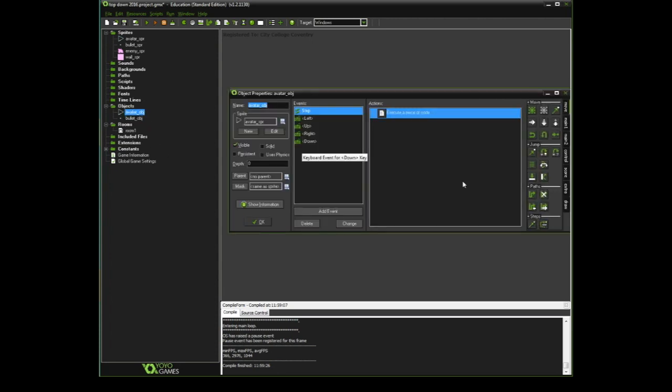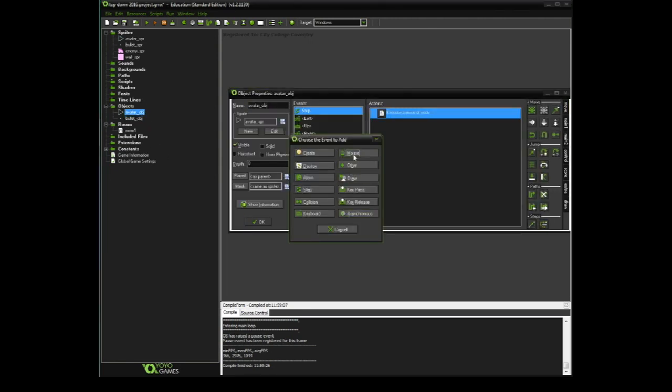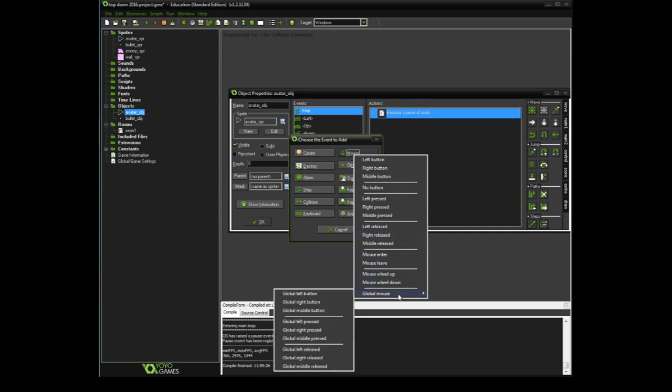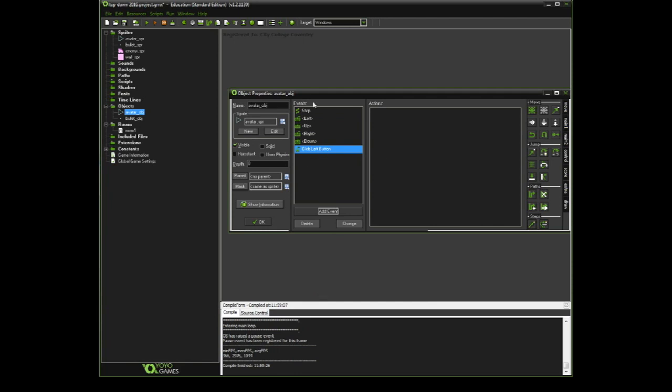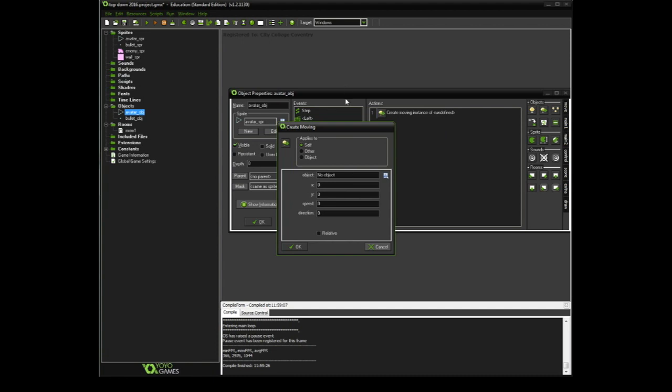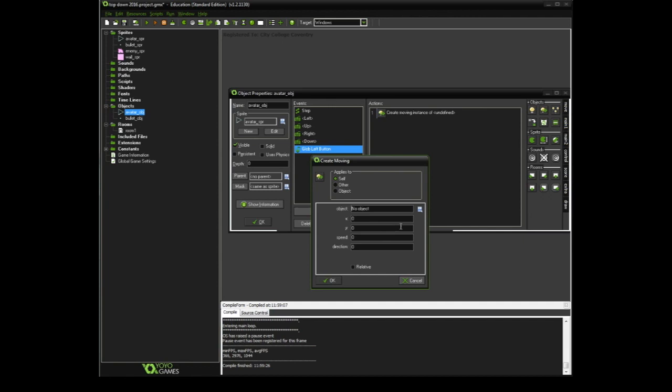So go back into your avatar object and go add event, and this time choose mouse and choose global mouse down the button, it has to be global mouse, and do global left button. So global left button is the event, and the action is, if we go to main one, we want to create a moving object, a moving bullet essentially. Now underneath the objects submenu of main one, the second icon along is a yellow object icon with a green arrow, and if you hover your mouse over it, you'll see it says create moving. Drag that icon across. The object we want to create when we click the left mouse button is obviously the bullet, so click that, choose bullet.